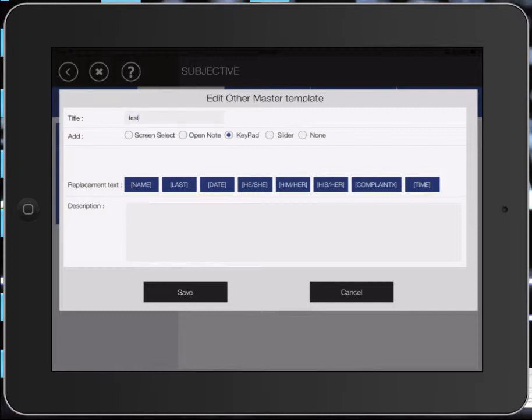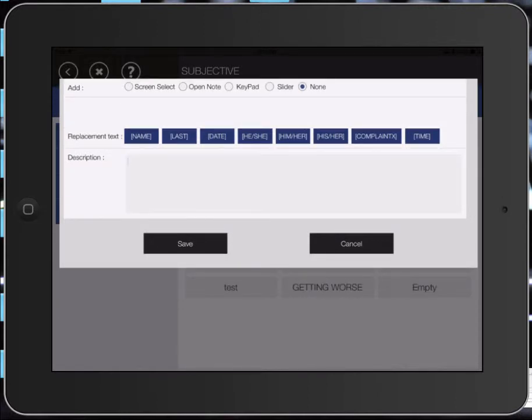There's one for keypad, and that'll put up the number keypad with the times beside it, like month, day, years, visits. The slider is the same slider that we use for the pain scale, and none means it just inserts your description. So let's just leave it on none for now, and then we're going to type in the description.